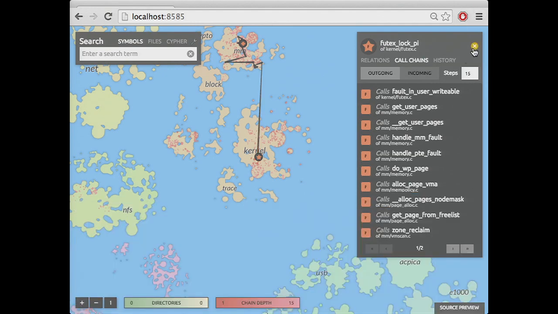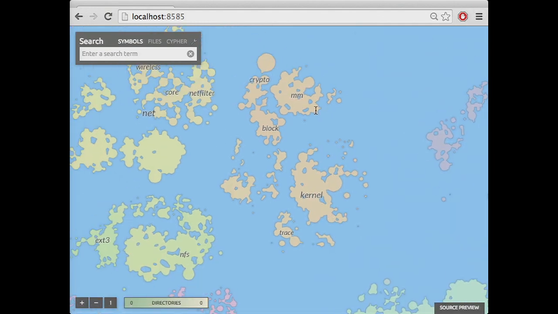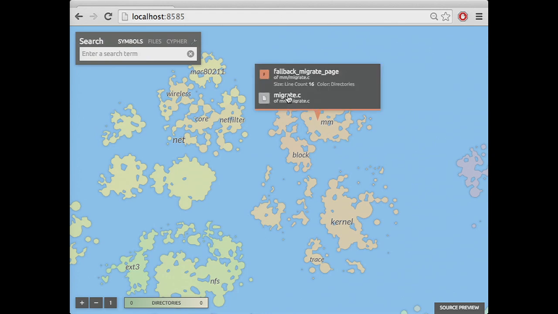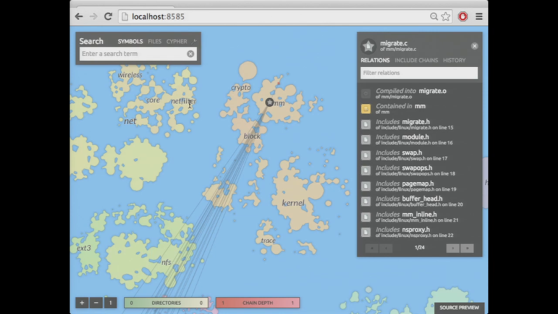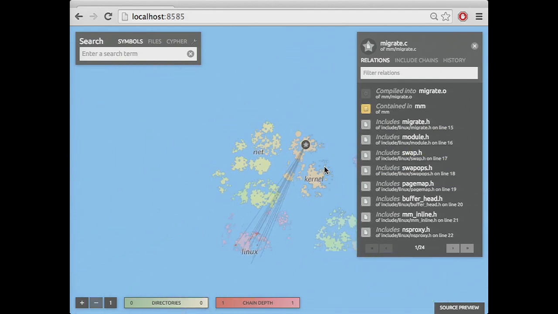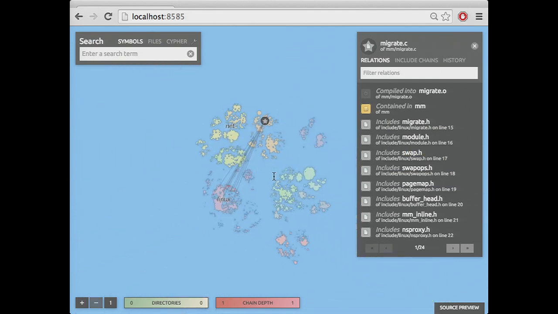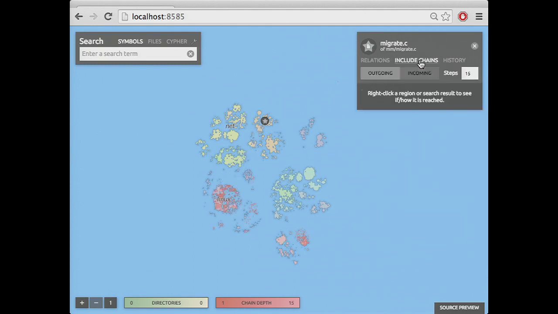So we also have information from the preprocessor. Another use case that uses exactly the same kind of display: if you have a particular file, here we can see it's being compiled into a particular object file. It's contained in a directory and all the includes here. But again, these are the direct includes. So you might want to know the whole set of all the header files that this thing eventually includes. So similar idea to call chains is include chains. So the same kind of thing: you can see the full set of the includes this thing eventually pulls in to this translation unit.